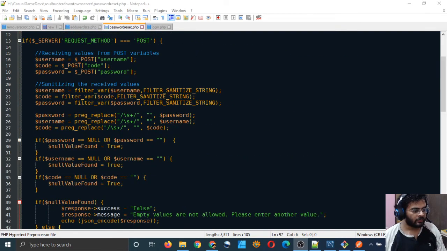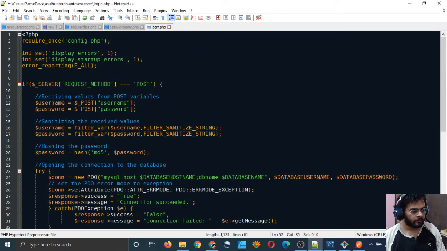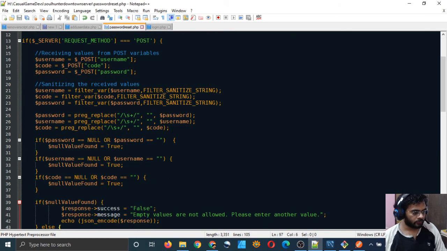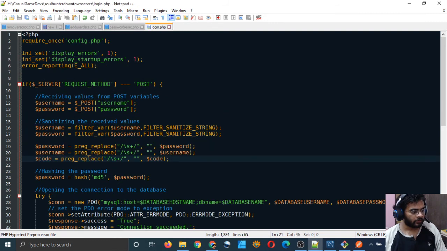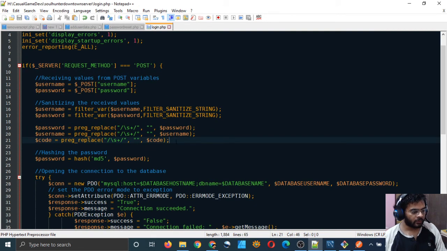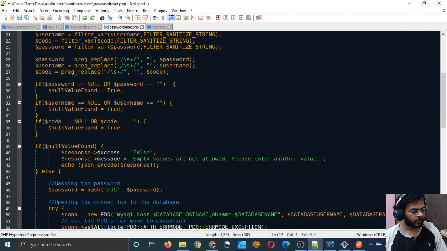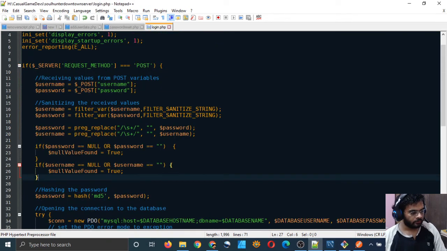Now I will do the same thing in the login script. After checking the values and maybe sanitizing them, and also after replacing the white spaces, I will check if they are empty. We are receiving username and password and not the code. I will remove the code part, and then simply put the if statements here, copy them and paste them.